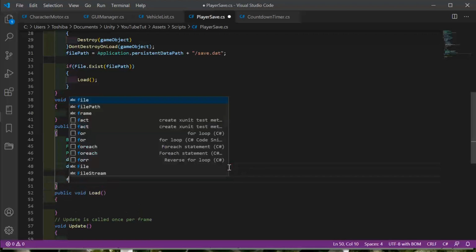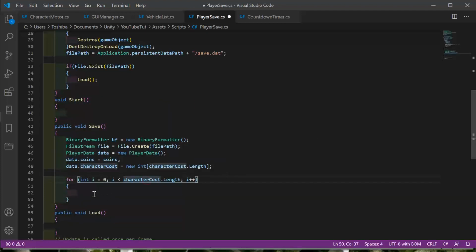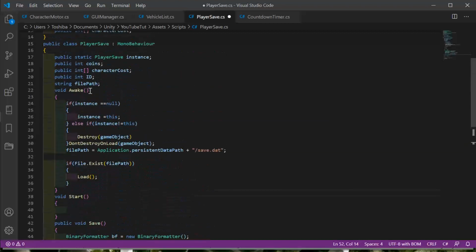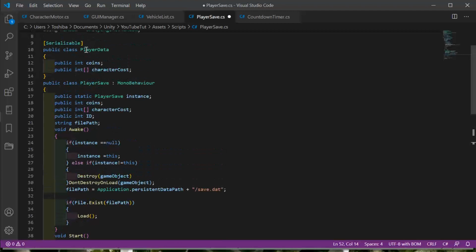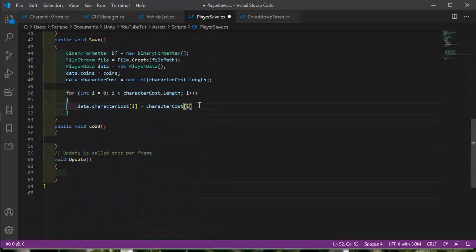Now, what we are going to do right here, if you notice there is this one that has data dot. Anyone that has data dot is referring to this one right here in our player data. Then this other one there is just referring to this. So we are taking an instance of this and saving it to this. That's what we are doing.